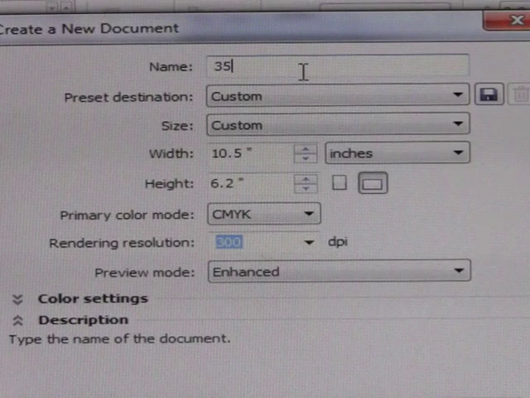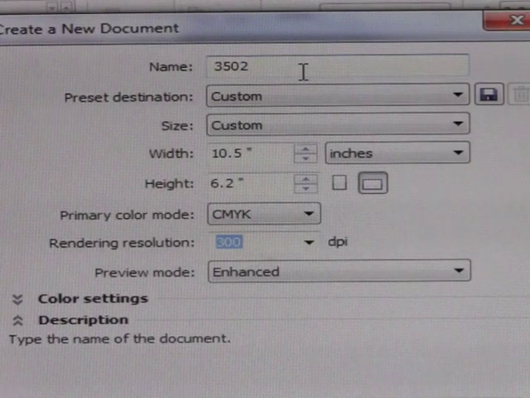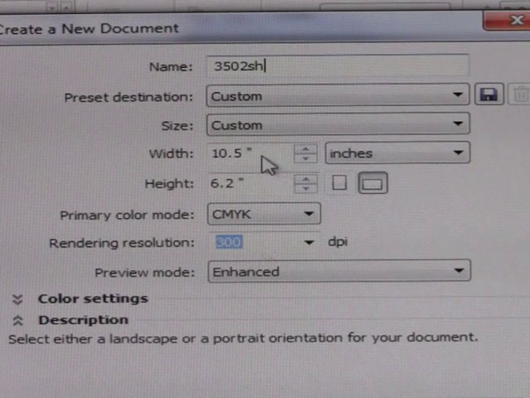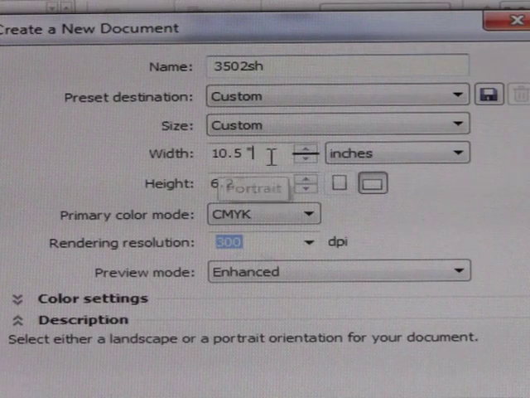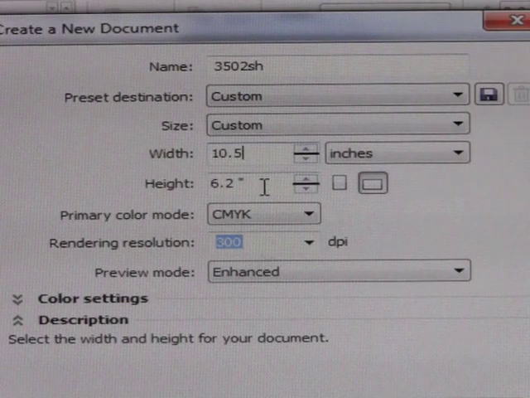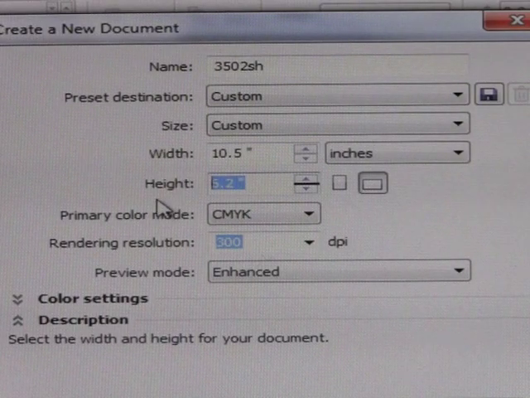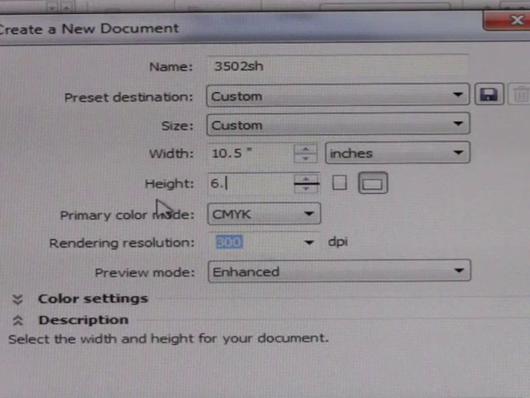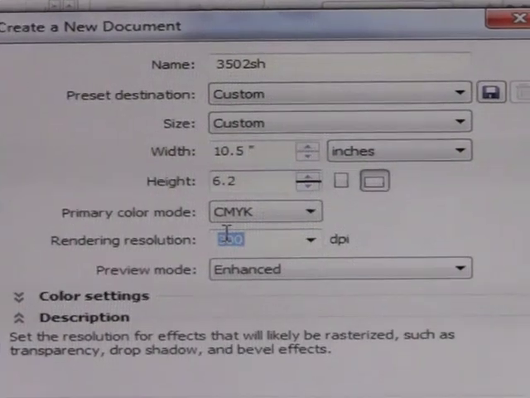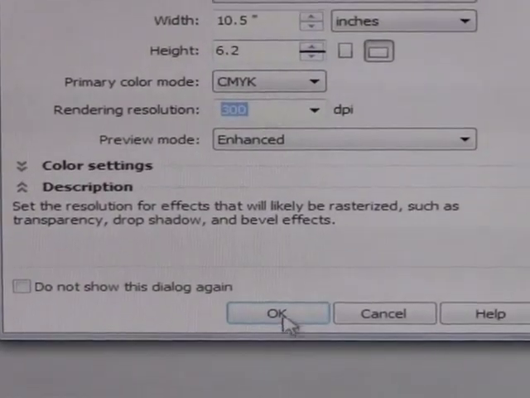So 3502SH, and then the width needs to be 10.5. The height you need to change to 6.2, and then you need to click OK.